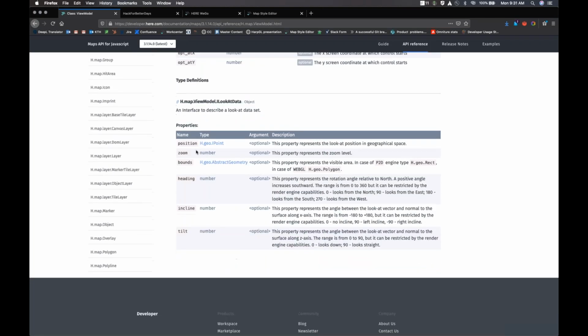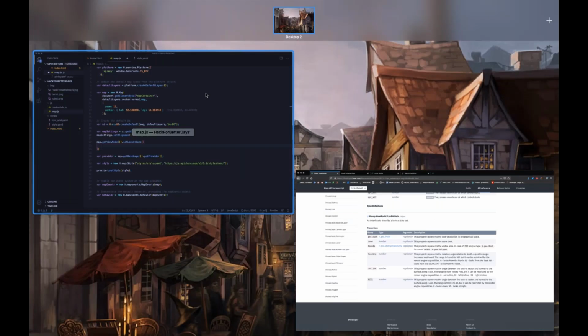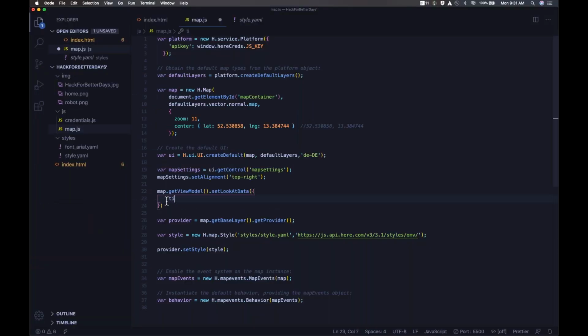If you go to the view model in this, you will see that you can set all of this. So you can set the position, the look at position, where we have set the center of the map. Then you have the zoom, you have the bounds, you have a heading, incline, tilt, etc. I'm right now only going to tilt. So I'm going to tilt it to like a 60-degree of the map. So I'm going to set tilt to 60.